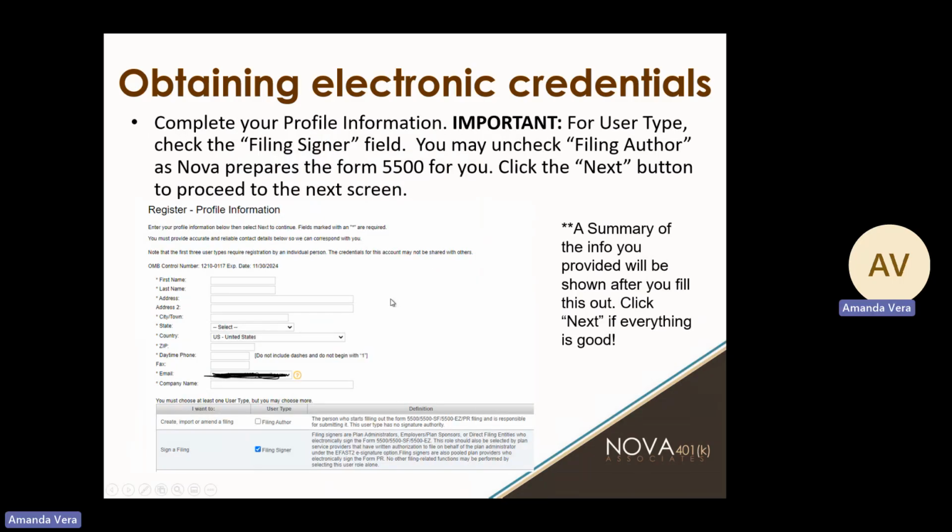And then you have to fill in this information. For user type, go ahead and just leave filing signer. You don't need filing author. It will be default checked, so feel free to uncheck that. Nova prepares the 5500 for you. You really just need the filing signer updated.